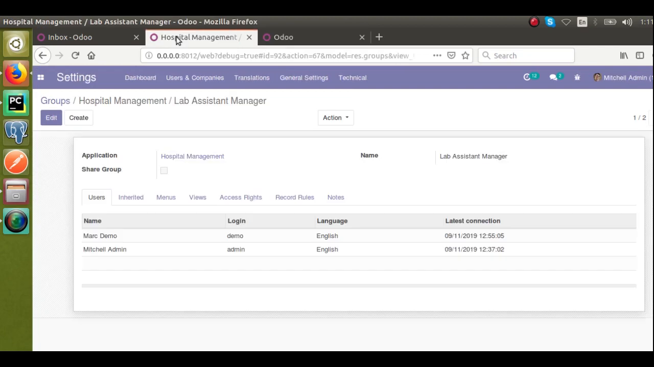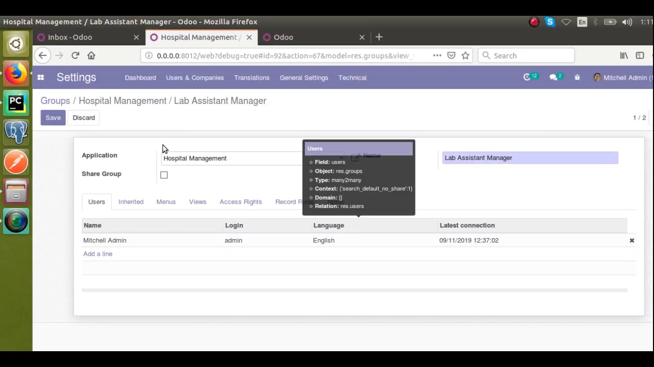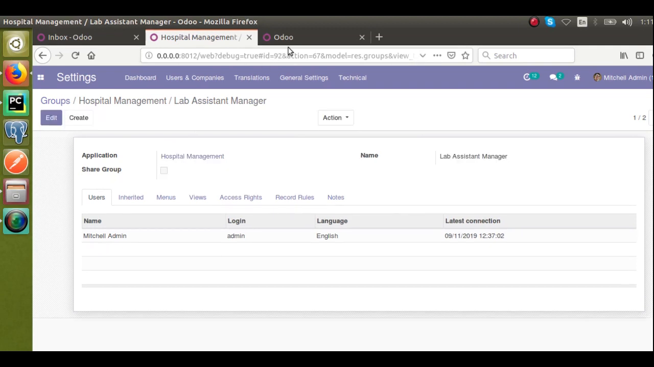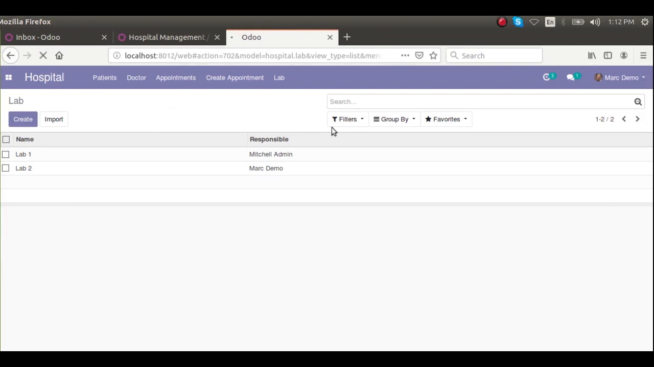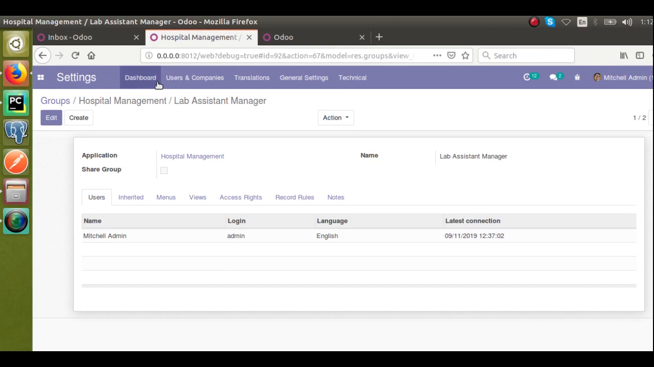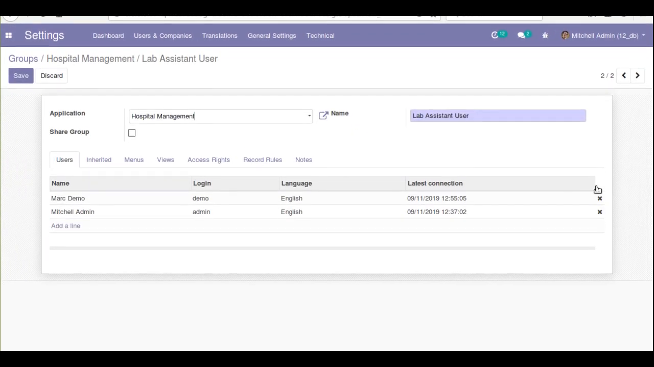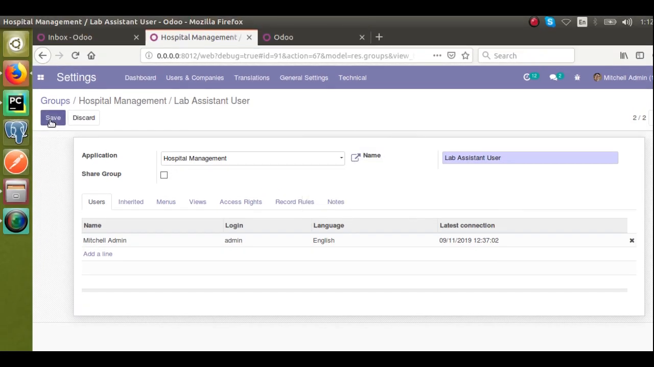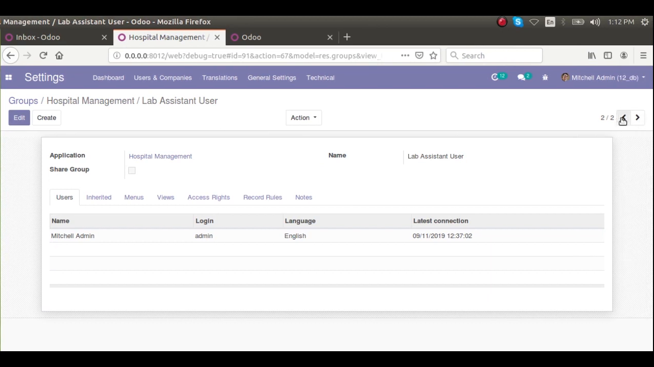If I need to remove him from the manager group, I'll just remove him, and if I reload the screen, he will only see his own records. Okay, he is only seeing his own records. If Mark Demo doesn't need to see any of the records, I can just remove him from the lab user group also. So I'll go to the lab user group and remove Mark Demo from here. Right now he is not part of lab assistant user or lab assistant manager.